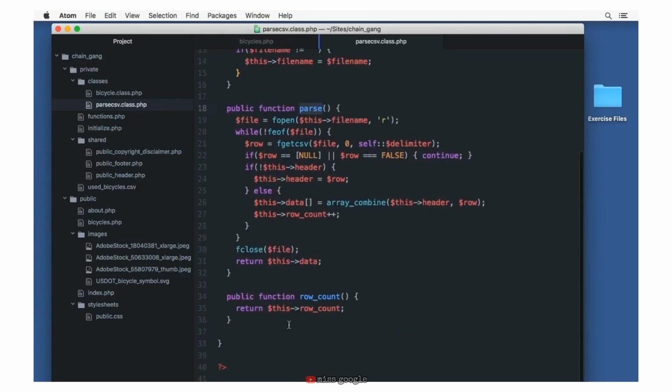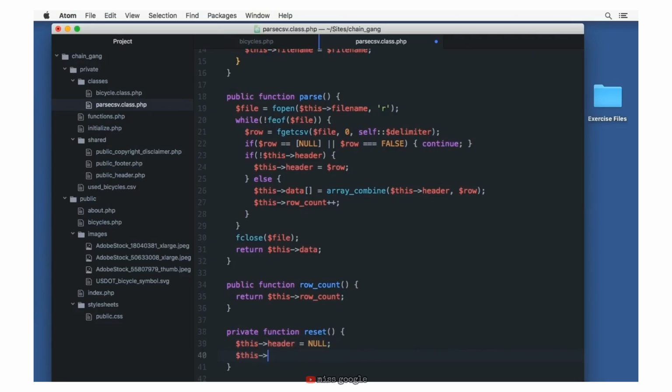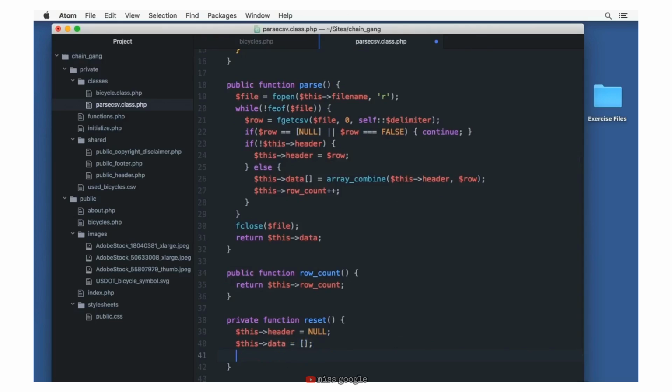So I'm going to write another method here. I'm going to make it private because I don't need to call it from outside this class, but I'm going to call it reset. And reset is going to set this header back to be null. And this data is going to go back to being an empty array. And this row count is going to be equal to 0.